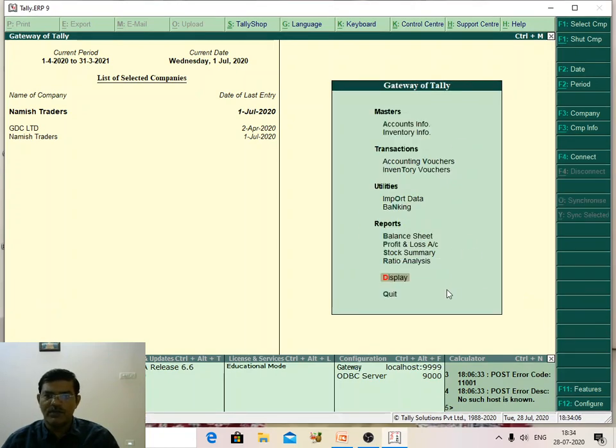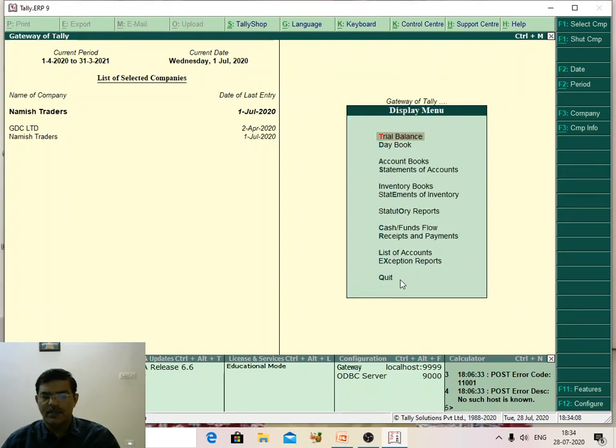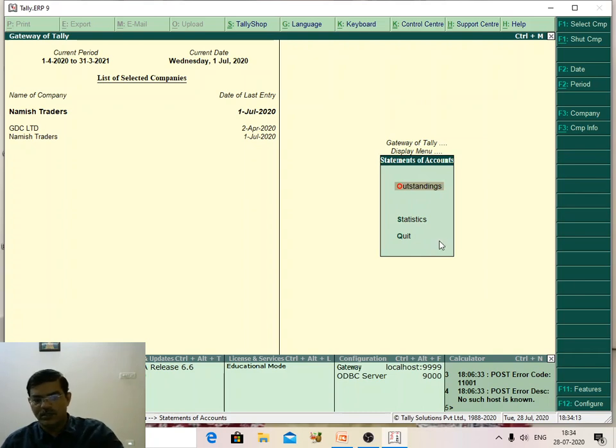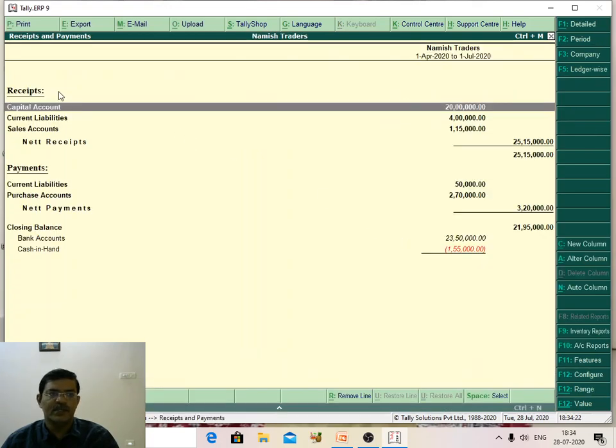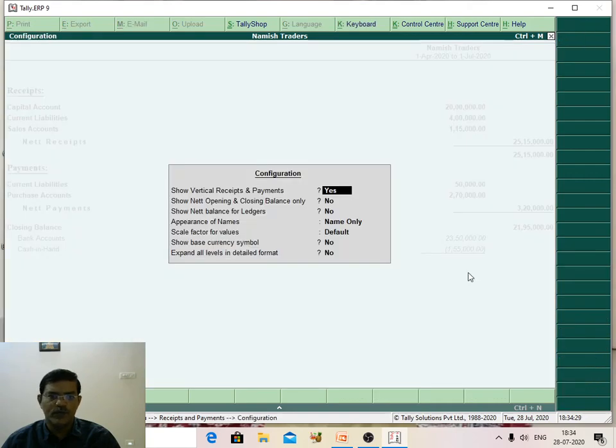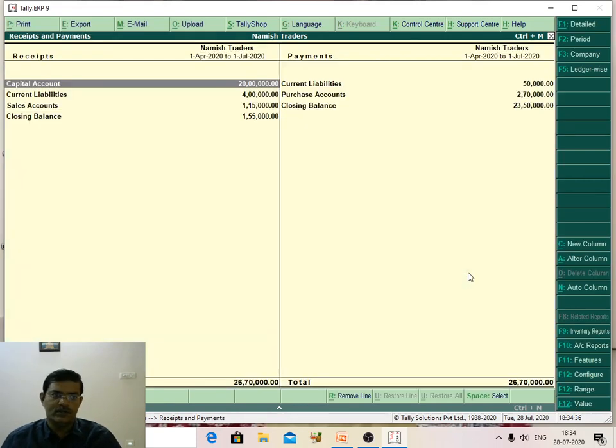Go to the Gateway of Tally screen, display, and we go for statement of accounts. Display here, receipts and payments. Here you see the receipts and payments. If you want vertical, go to company features and select vertical. If you want horizontal, select no, and we will get the horizontal. These are the receipts, these are the payments.